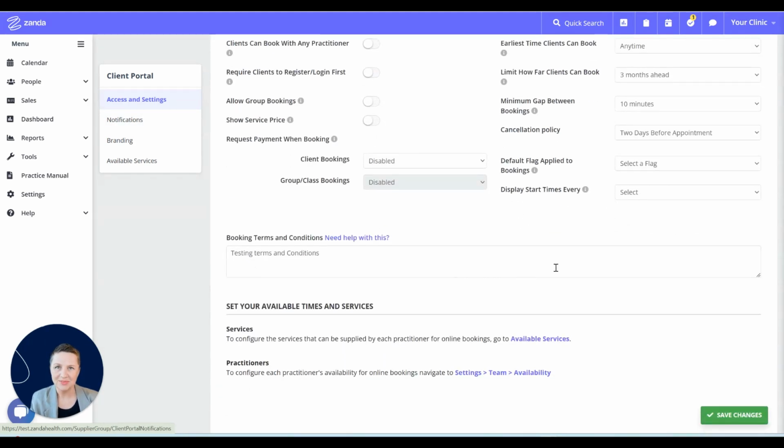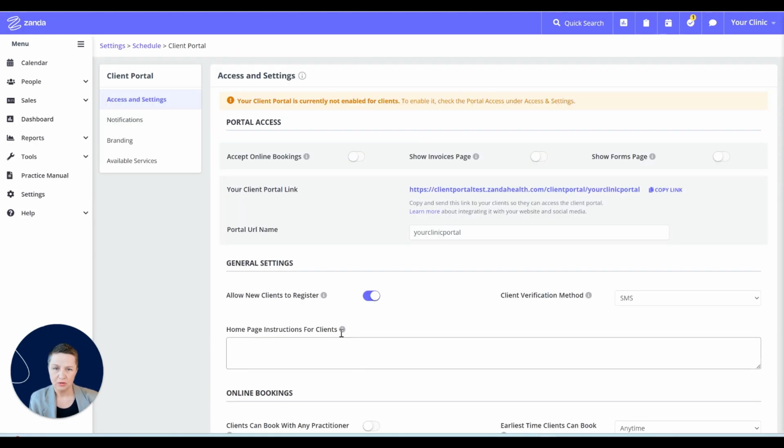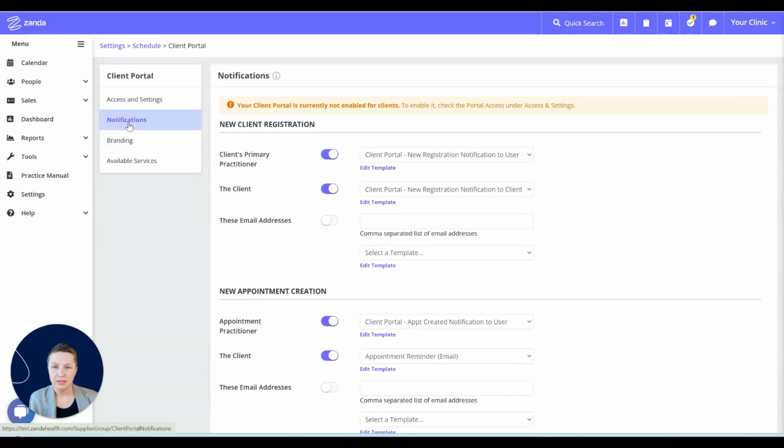Yes, that's right. The system reminds me that we have to save these changes because we already made some settings here. Let's go to the notification settings. So this is where you can set up different notifications to go out when certain activities are performed on your client portal.